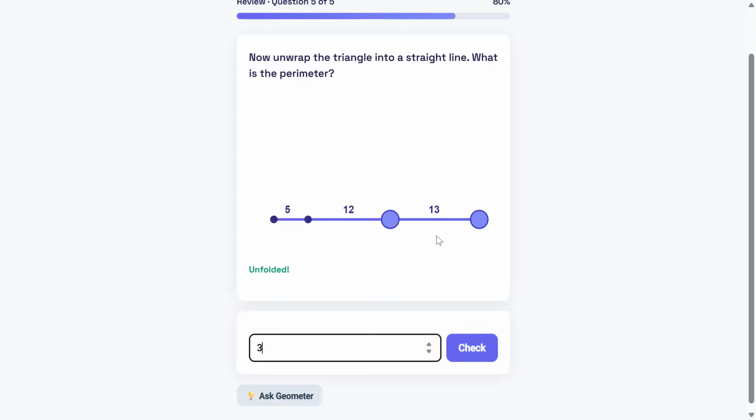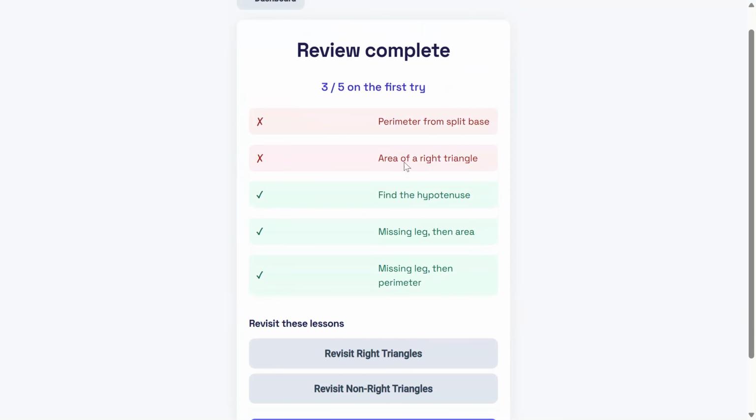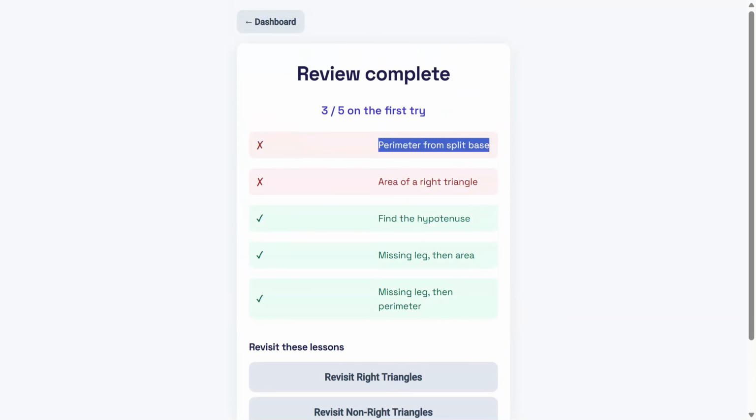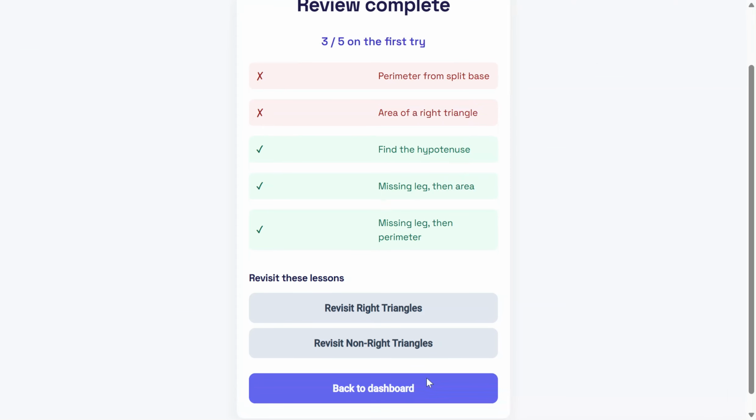Wait, okay, wait. I'm not done. As you can see, if a hint is asked for, it'll mark it wrong because obviously they needed a hint to solve the question, so they don't understand it fully. And also, I got that one wrong. But yeah, let's go back to the dashboard.